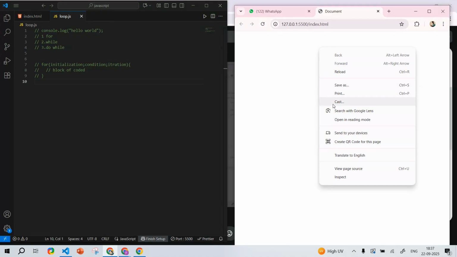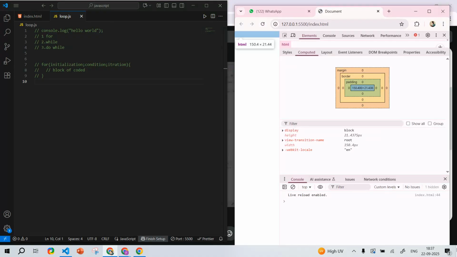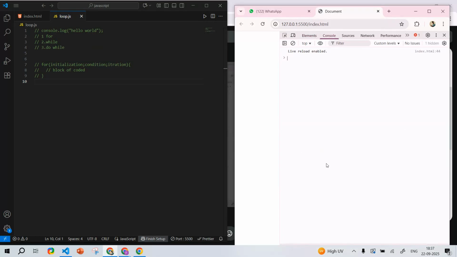Okay, go to inspect. Okay, go to console. Can you see the screen, guys? Anyone?